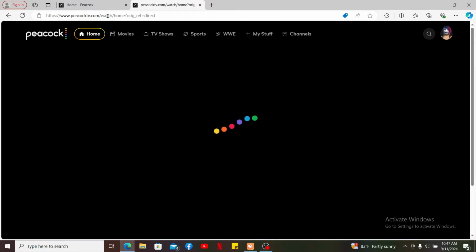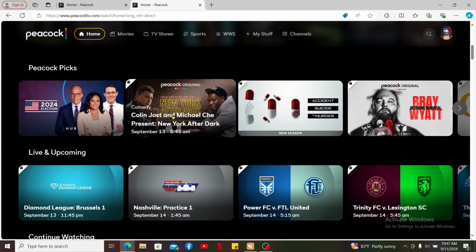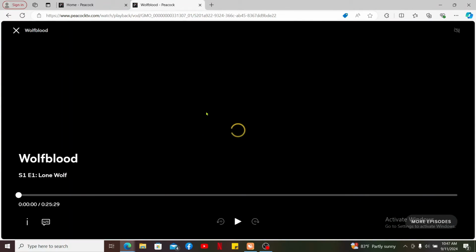Make sure to sign into your Peacock TV account, and then after you are in, select a TV show or a movie that you want to play. After loading up a show or a movie, and after it starts playing, click on the speech bubble icon at the bottom left corner. Right next to subtitle, click on Edit Style.